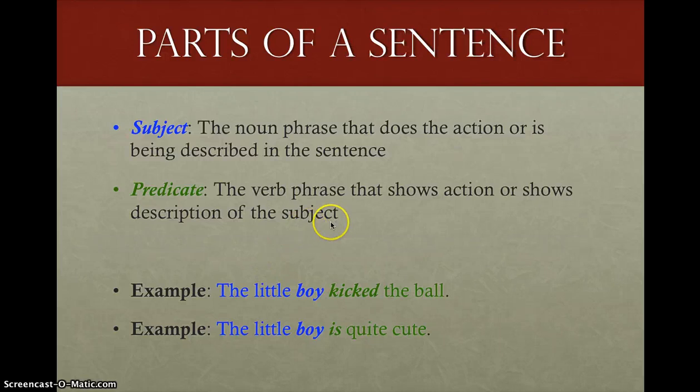So let me give you some examples. Example: the little boy kicked the ball. Okay, who did the activity in this first sentence? The little boy. And what was his action? What did he do? He kicked the ball. Kicked is an action that he did. Now, I'd like to point something out right here. The ball is a noun, but it is not doing the activity. The ball is not doing anything. It's receiving an action. So, does anybody remember what that's called? A noun phrase that receives action instead of doing the action?